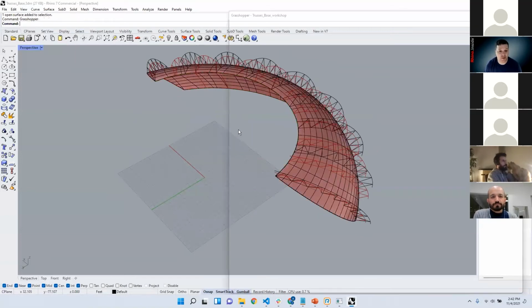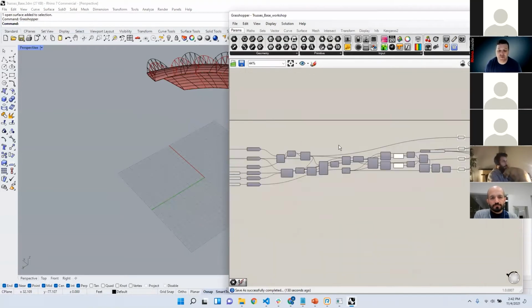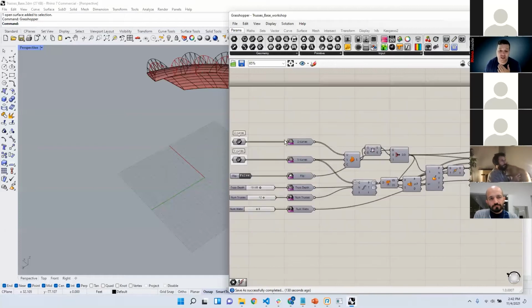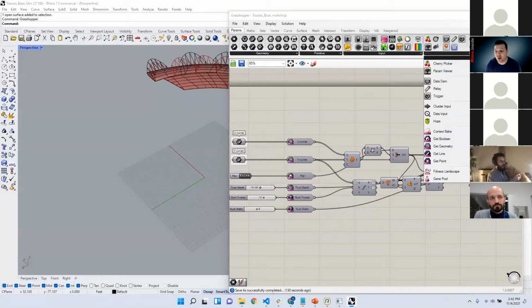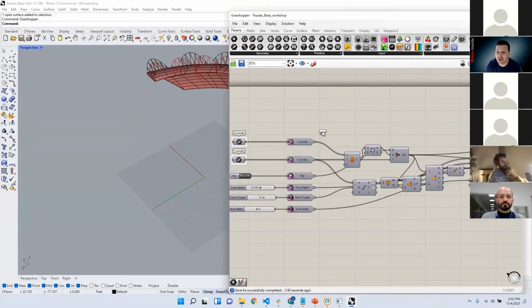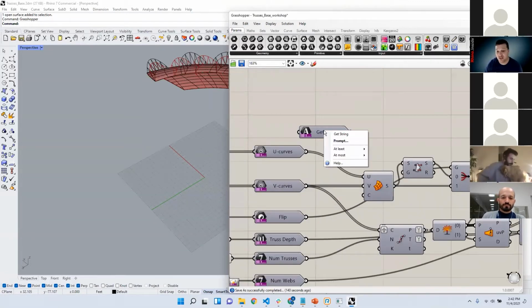Let me just open it back up. So again, it should be fairly straightforward in terms of we have these new Get components. So again, there's a new one, you can ask for string values. So if we wanted to, a string is just some text.